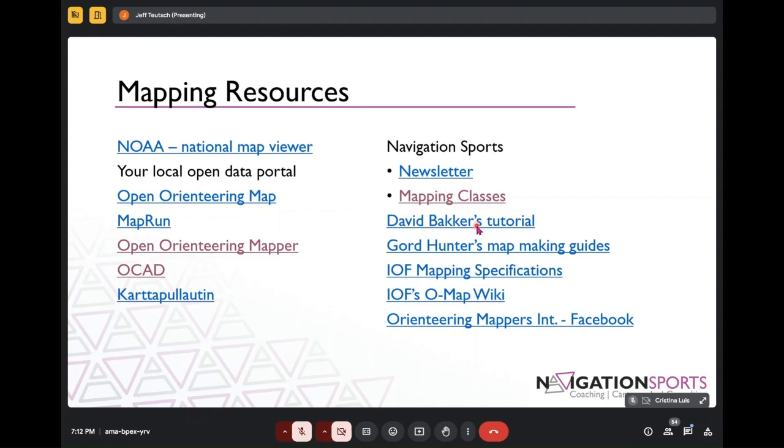My classes, obviously. David Bakker is a mapper in BC who's done, I think, about a 3-hour tutorial on using Open Orienteering Mapper, which I know a lot of folks have found helpful and is really very good. Gord Hunter in Florida has created a guide aimed at beginners for just getting started with mapping, putting some data together, and it's a good way to jump in.